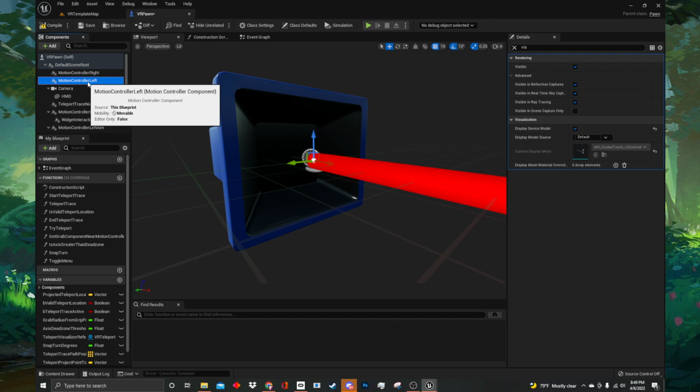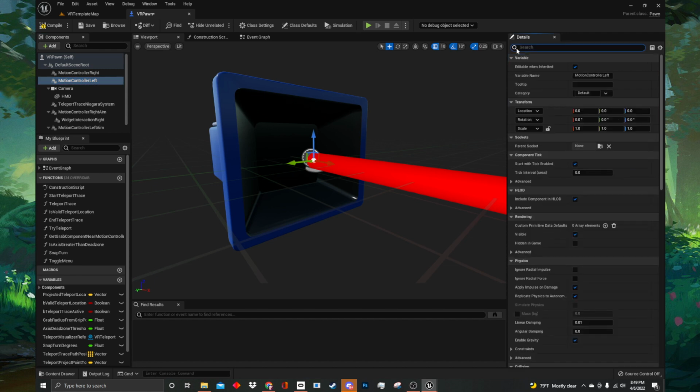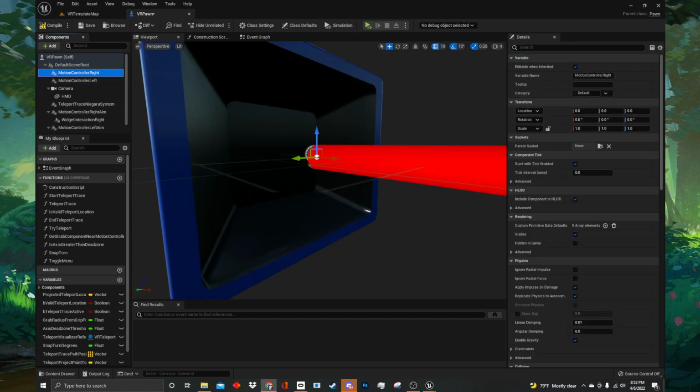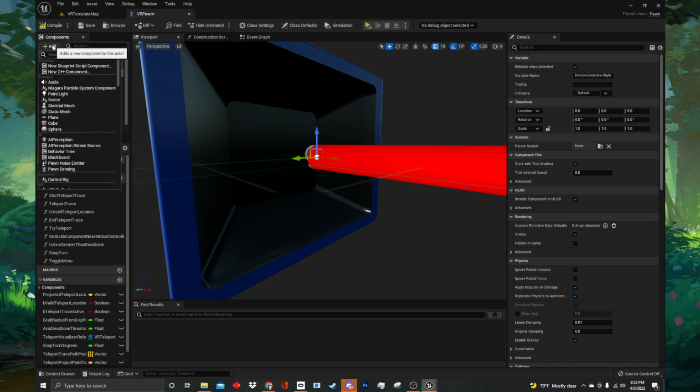From there we are looking for our right and left motion controller components. These are what we will be attaching our hand assets to. Let's start with the right hand. Click on the right motion controller component and then click Add Component. Type in skeletal mesh and add it.